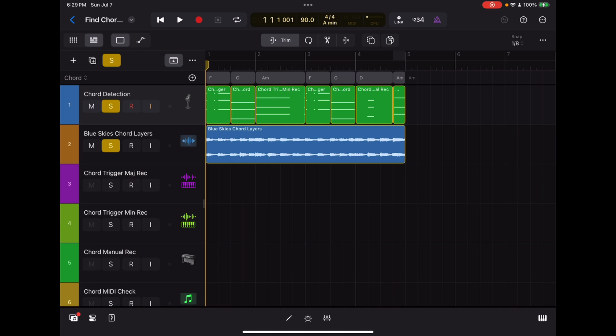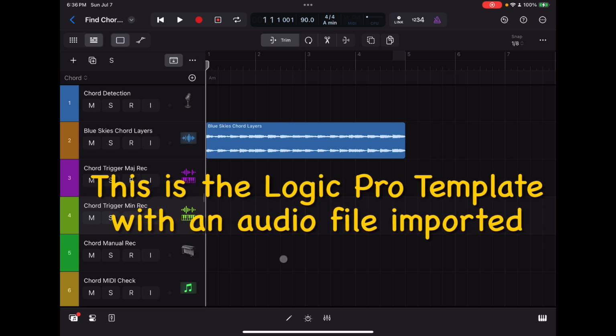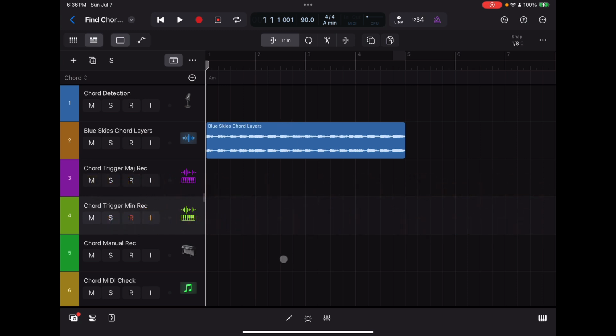Let's jump out of here and go to the track. All right, let's take a look at this template that I've created for our project here. This template has 6 tracks. I've imported the audio file or loop, whatever you're going to start with that doesn't have the chord track information. That's in slot number 2 right here.